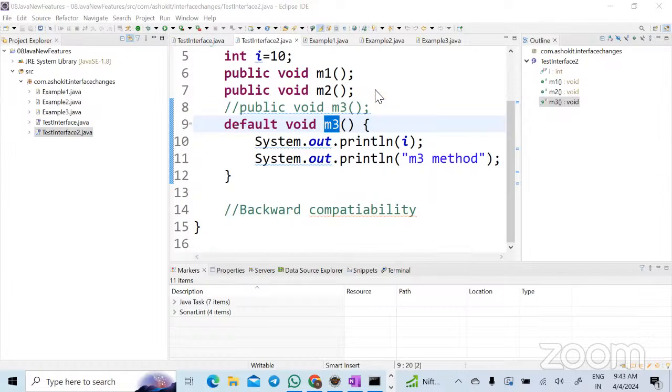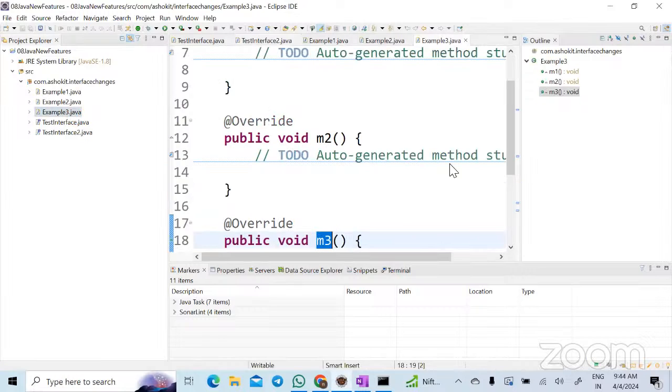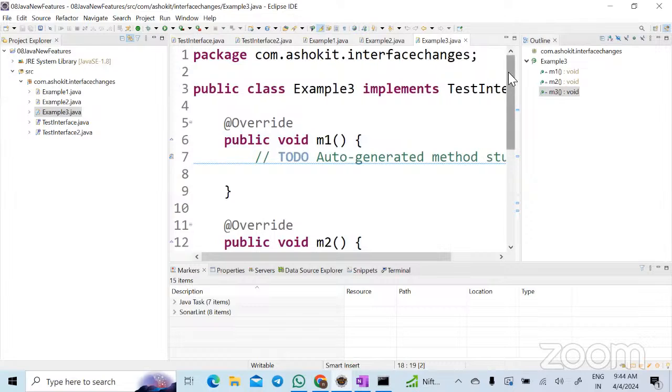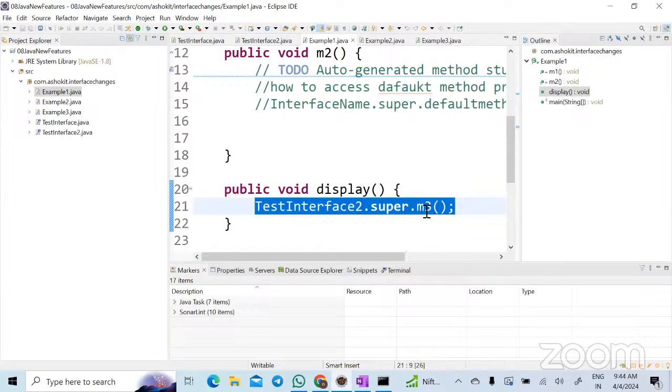Now, we also saw how to access a default method present in an interface. How to access the default method present in an interface? With the interface name, super keyword, and the method name. Can I write that in a static method? No, we cannot, because it is a default method. You cannot access a non-static context from a static one.